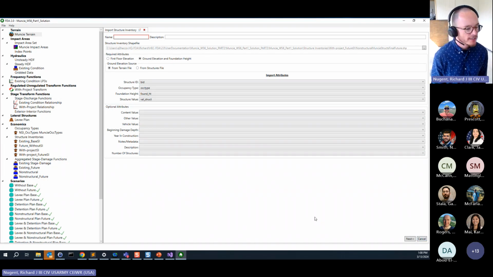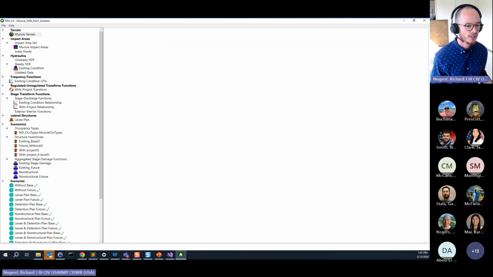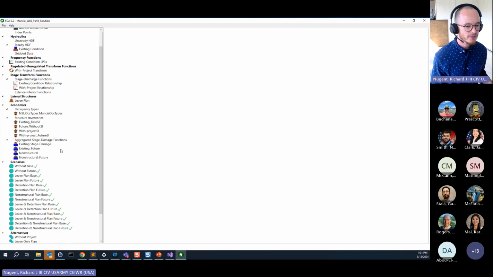Anyways, so when we click next, you're going to have a very similar workflow where you'll need to select the occupancy type name from your occupancy types file and assign it to the occupancy type name that we pulled from your structure inventory, and you'll click import. All right, so we've imported our data. Now we can start calculating stuff.